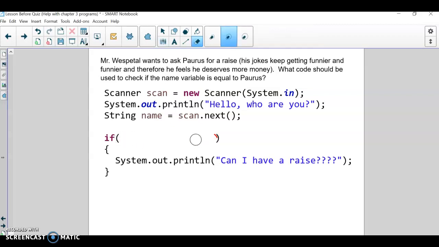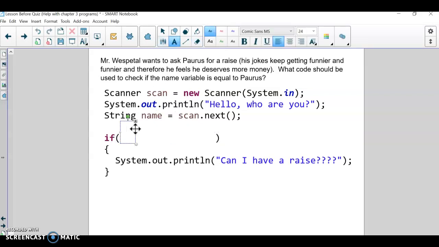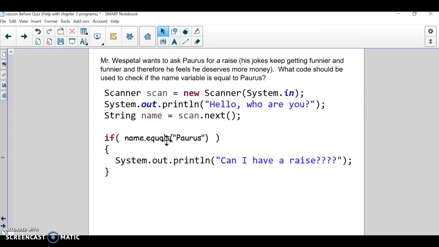So the way you do it for the reference or object type is you do dot equals. So we're going to do this, the name variable dot equals, right? And then inside of here, you want to say, what is it equal to? And there you put Paris as a string in double quotes. So basically, we want to say if name dot equals Paris, then we ask for a raise. Okay, don't use the double equals. That is not how it works with reference type variables.